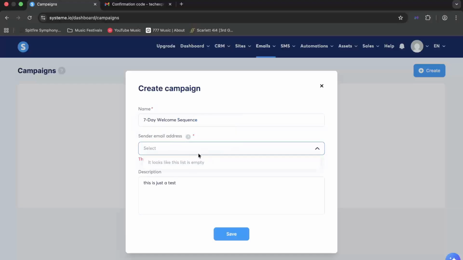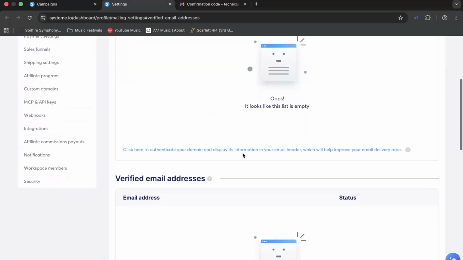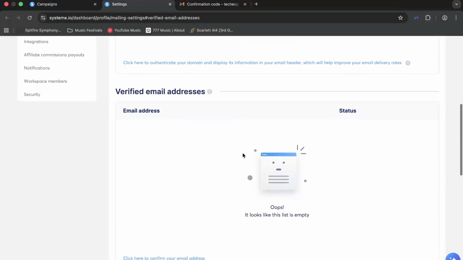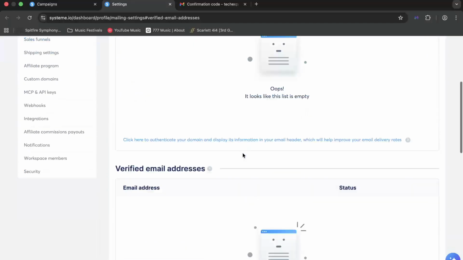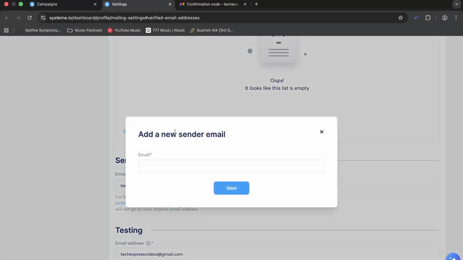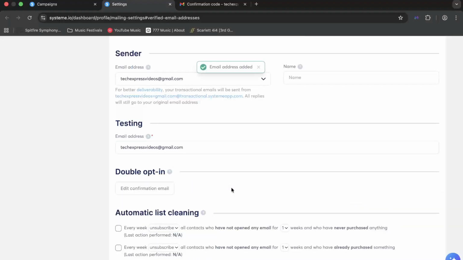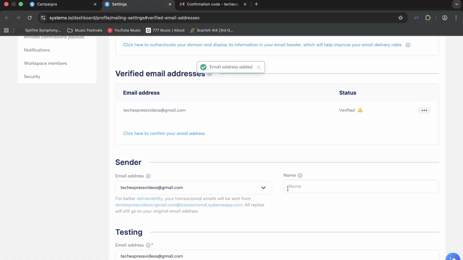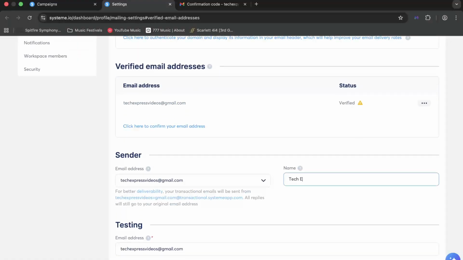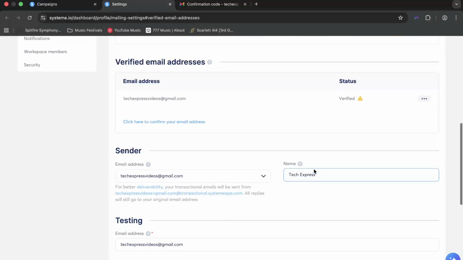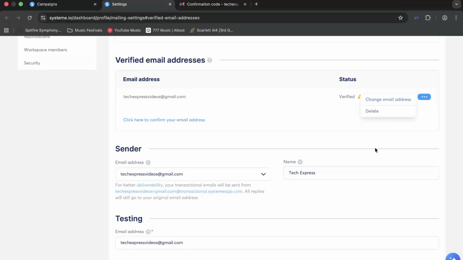Now if you don't have a sender email address, you want to generate and verify your email address. So for this, you want to click this button and go for click to add and verify it. Now basically you might need to get a verified email address and confirm it. So what I need to do is type the same email address that I used to sign in to systeme.io, and here's the actual sender. For example, let's say the name should be the name of my company, and there we go.